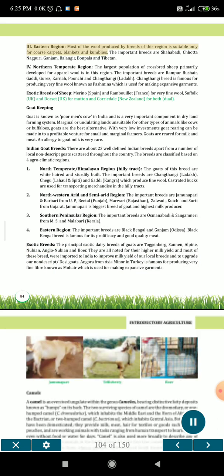3. Eastern region. Most of the wool produced by breeds of this region is suitable only for coarse carpets, blankets and kumblis. The important breeds are Shahabadi, Chota Nagpuri, Ganjam, Balangir, Bonpala and Tibetan. 4. Northern temperate region. The largest population of crossbred sheep, primarily developed for apparel wool, is in this region. The important breeds are Rampur Bushair, Gaddi, Gurez, Karnah, Poonchi and Changthangi, Ladakh. Changthangi breed is famous for producing very fine wool known as pashmina, which is used for making expensive garments. Exotic breeds of sheep: Merino, Spain, and Rambouillet, France, for very fine wool; Suffolk, UK, and Dorset, UK, for mutton; and Corriedale, New Zealand, for both, dual purpose.